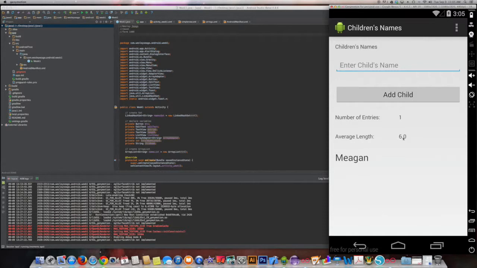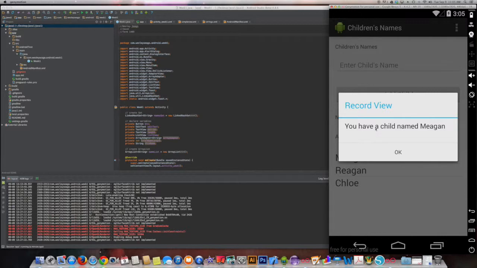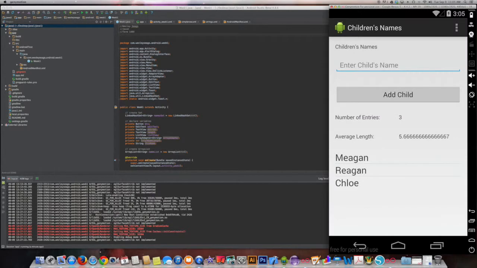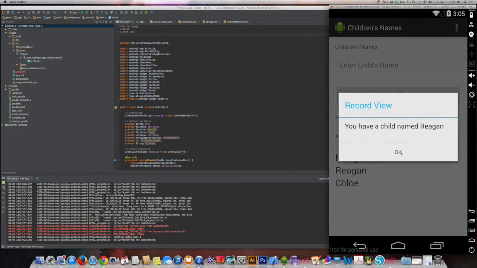The average length of her name is, well, her name is 6 characters, so the average length of all the entries in the data collection right now, there's only one, so it is still 6. Go ahead and add my second daughter, still 6 because they both have 6 letters. And my third daughter is Chloe, 5 characters in her name, so the average length runs down to 5.67. You're able to select those, and it will give you an alert box that does show that their name is there, and you do have to, in fact, cancel that.